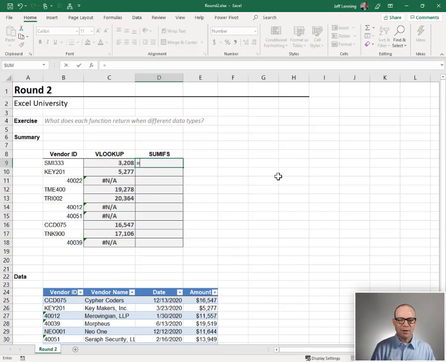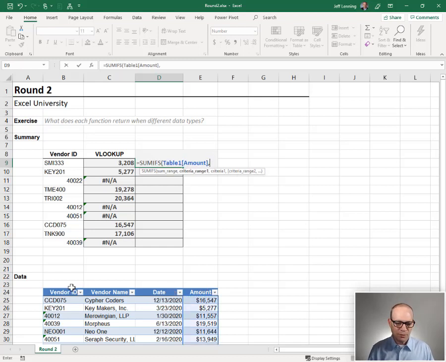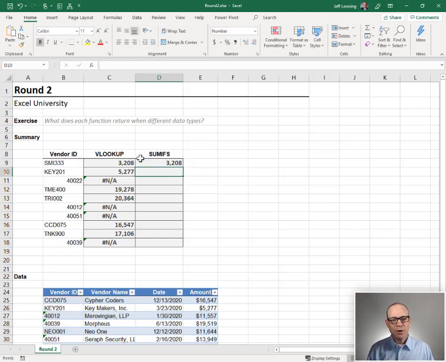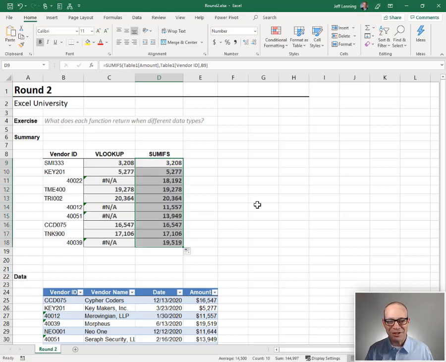Let's see about SUMIFS. Equals SUMIFS. We want to add up the amount column, but we only want to include those rows where the vendor ID is equal to our vendor ID, close function, and enter. 3208, same value as VLOOKUP, so far so good. Now let's fill it down, and interesting. What does this tell us about SUMIFS? Equivalent values, even when stored as different data types, do match to SUMIFS.